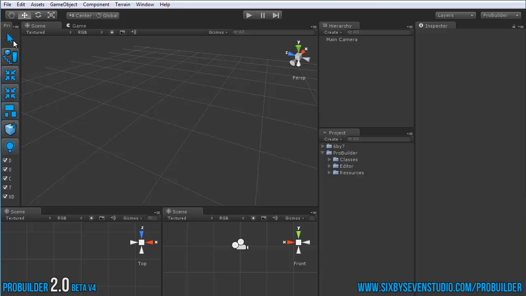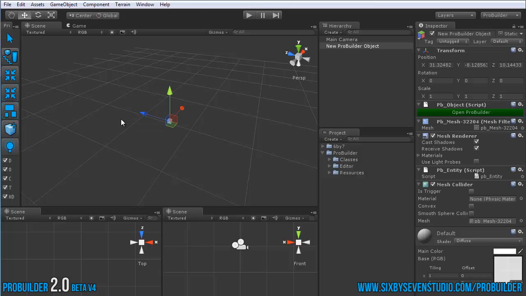So at the very top, there's the mode indicator, and this will tell you whether you are in just the regular selection mode, or the face editing mode, vertex editing, or texture or UV editing. Texture and UV are the same, of course. So if I create a new object, just hit Control K on your keyboard.